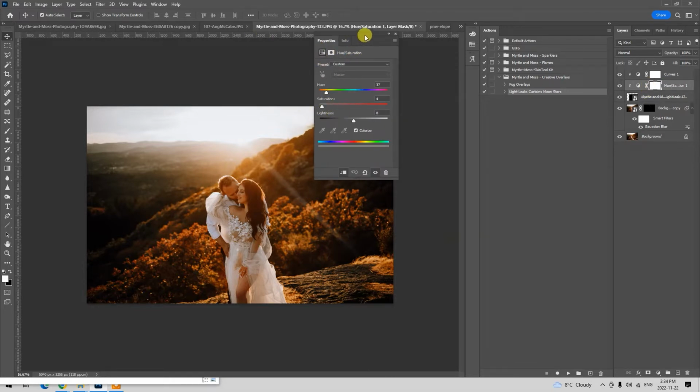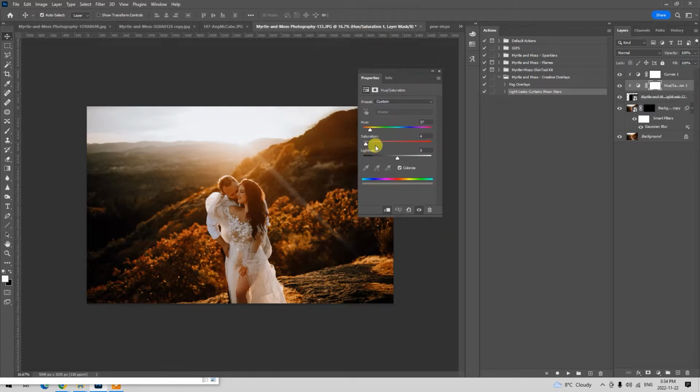And when you're trying to change the color of your light leak, what I suggest first is to increase your saturation quite a bit so you can really see that color. And then you can play with your hue. So I probably want it to be quite warm. That's probably good. And I'll just back off on the saturation just a little bit.